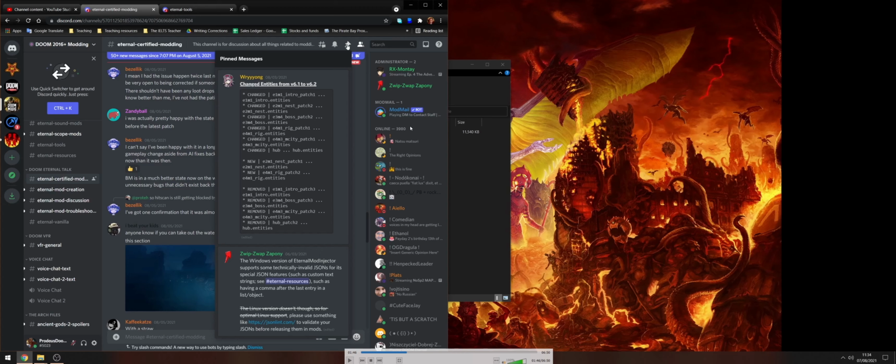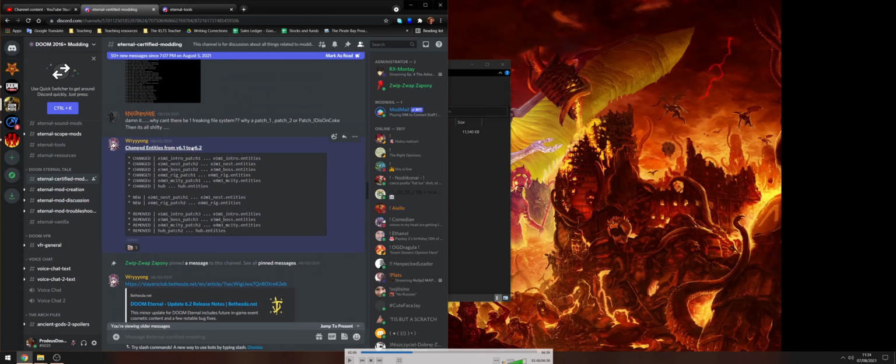One way to find out which first folder you should use is to have a look on the Discord channel. You see here I'm on the Doom 2016 modding, Eternal Certified modding. You go to the pinned and then you can see this changed entities, and you can jump to there and it'll give you some more details. So yeah, this is from 6.1 to 6.2, and some things changed, like these ones.